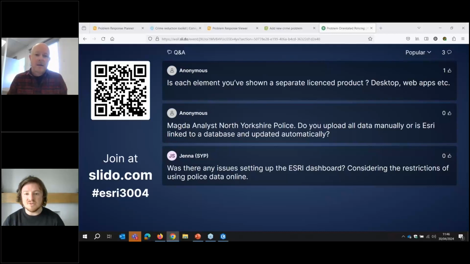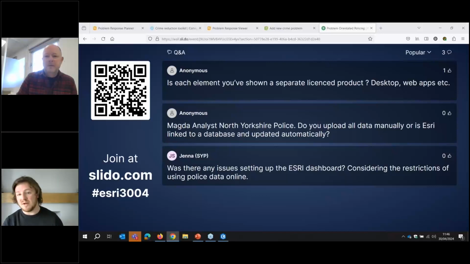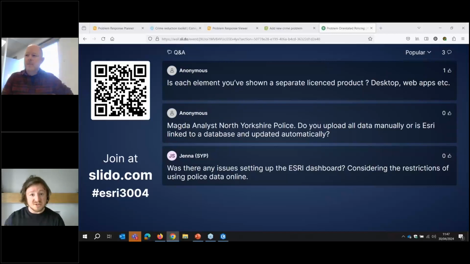Yeah, so I think on to the next one. Each element you've shown is a separate licensed product: desktop, web apps, etc. So there is sort of an overlap of licenses. You've seen some desktop. Yes, there is a desktop product where the analyst will be doing the majority of the work, the data crunching and the analysis phase, the scanning, and that will also be the license that's used to create the web apps, along with the creator license.